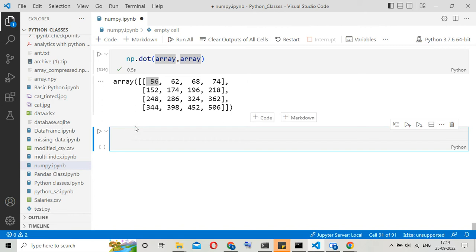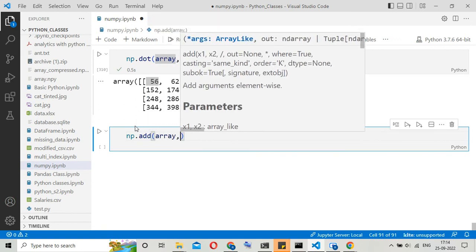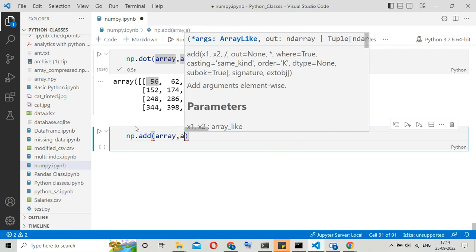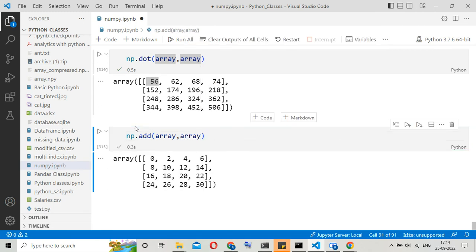So I think np.add is also there. In this case also you will be able to add two arrays, but it will give you the same result which we did. Array plus array will give that.